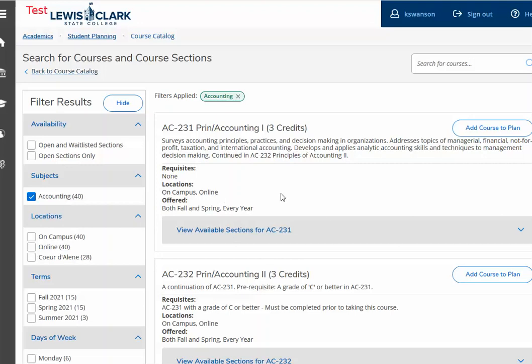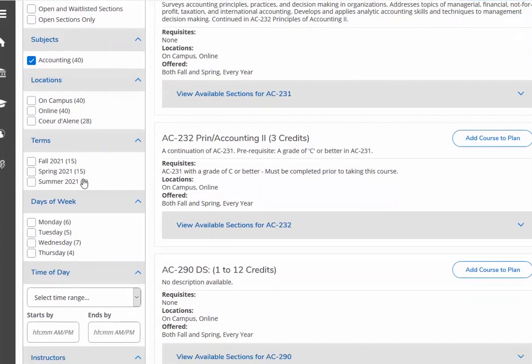In order to determine for certain if it will be available for a future term, you may need to contact the appropriate division in which the course is offered. Use filters on the left side to narrow down search results. Course descriptions let you know the frequency with which the course is offered.